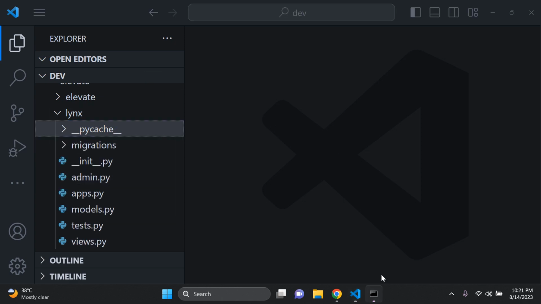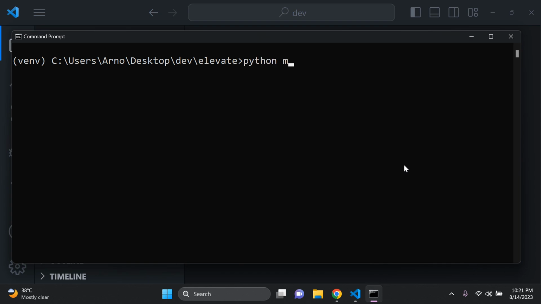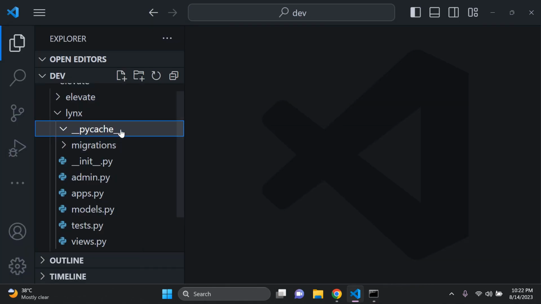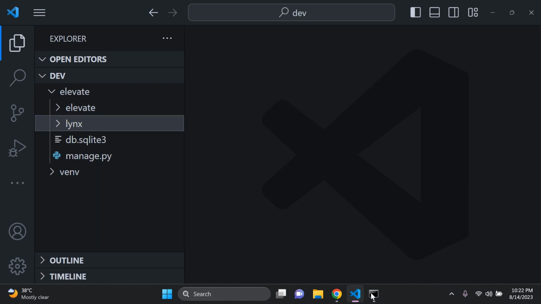It's very simple. You can go to your terminal and say python manage.py clean_pyc. So this is going to clean pycache. And there we go. Nothing's going to be returned, but now if you try to open pycache, you can see it's now been cleaned. So that's also very helpful to clean all of your data.